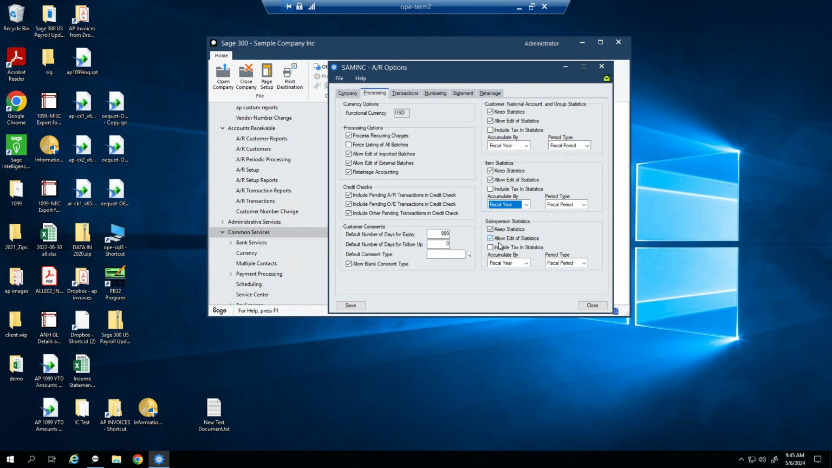The last section in the statistics is salesperson. Probably salesperson in the classic way doesn't really apply to you, but you could use it to track something else, even though it's called salesperson. So, maybe manager or resident manager or something like that. You could track that. And again, do you want to keep statistics? Do you want to be allowed to edit? Do you want to include tax? How do I want to accumulate? So that's the processing tab.